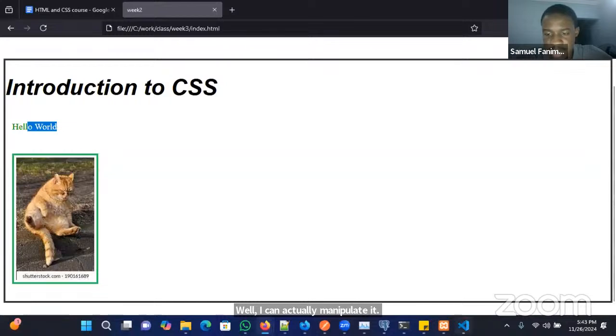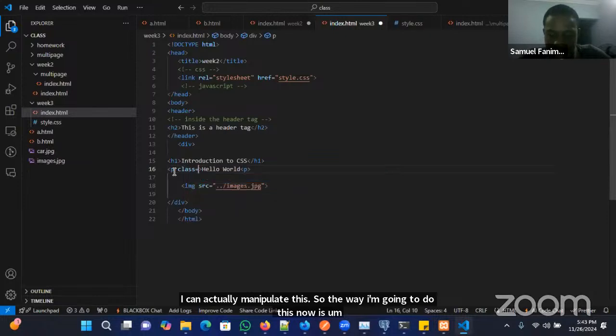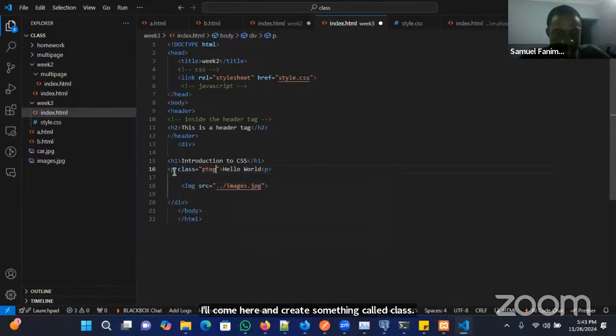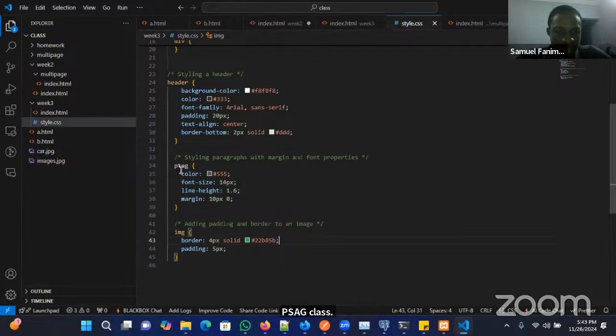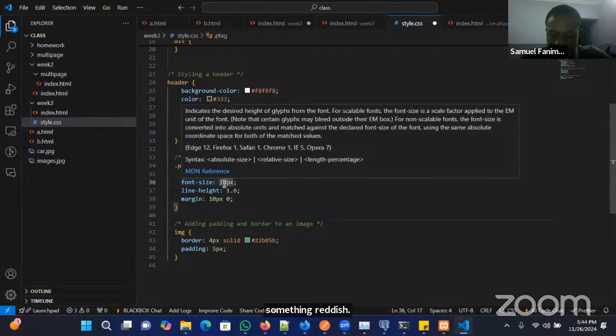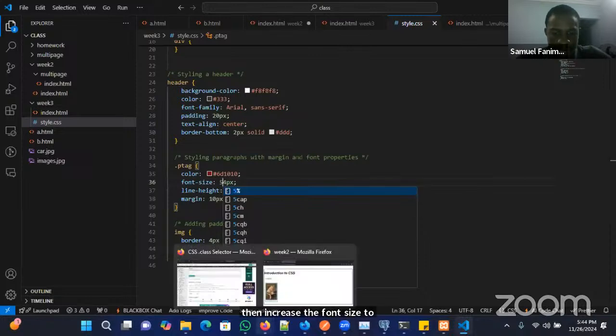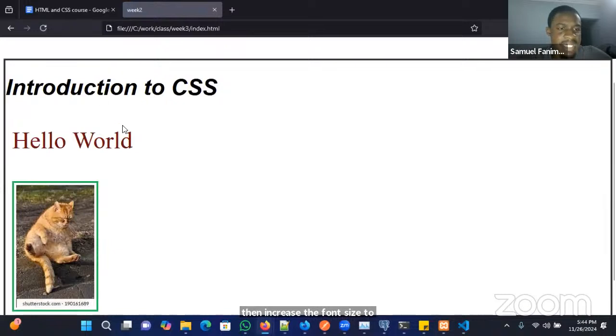The way I'm going to do this is I'll come here and create something called class and apply it. I'll call it p tag class. Save, then come here and put a dot. Once I've named it, I change the color to something reddish, then increase the font size to 54. Then I come back here and refresh. You can see it has been affected, without me calling the elements. I used a selector called class.